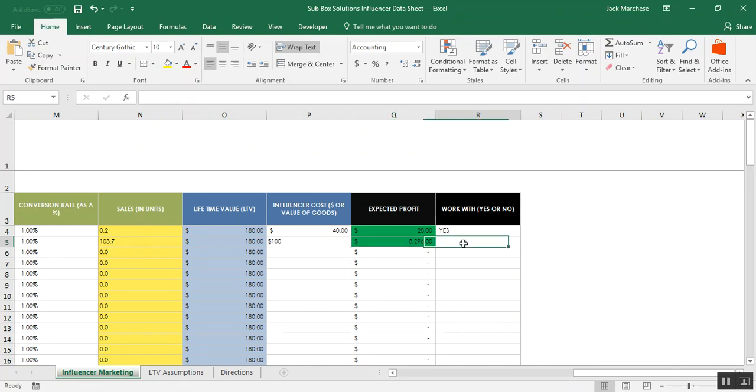Now here, of course, we have the last column. Do we want to work with Drew Lynch? Yes or no? So if you can see, for example, if this person's not going to make us money, let's say we lost negative $10, this person's going to be in the red. So anyone you're going to be in the red with, unless you're doing it just for a brand awareness thing, you should probably say no.